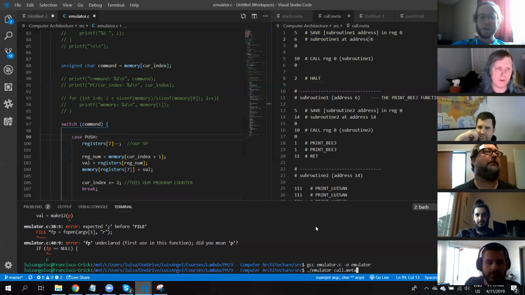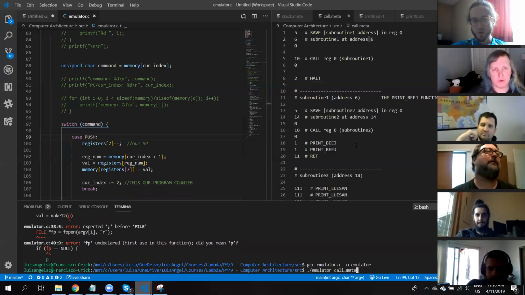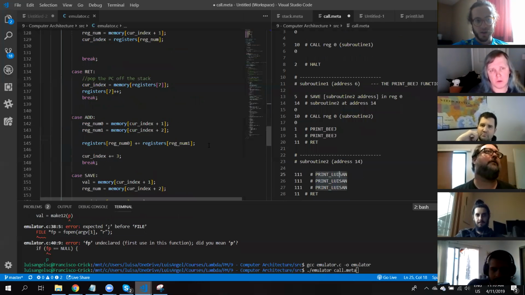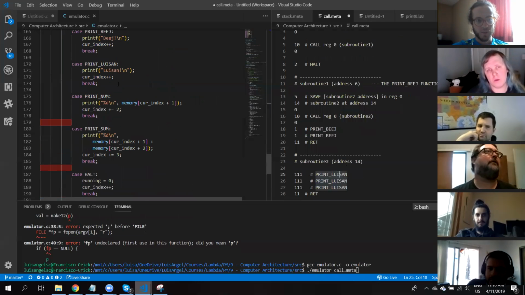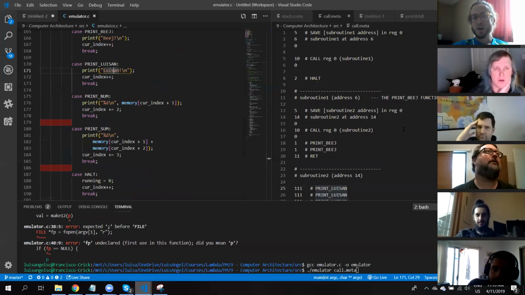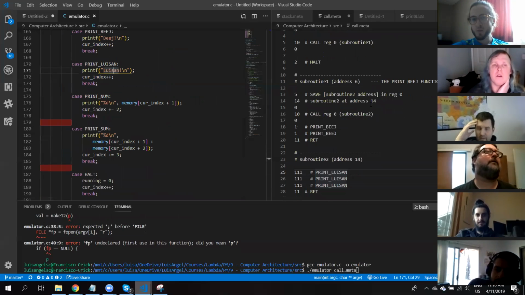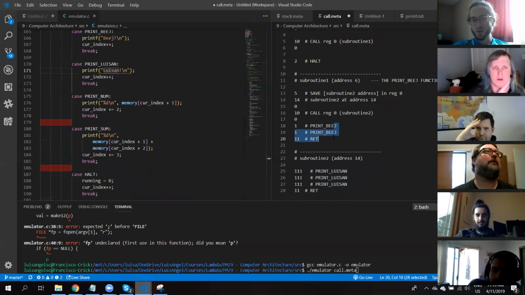All right, finally. Just before we run this, notice one thing. We're going to print Luisan. I also added myself here before the class started, so we're going to print Luisan instead of Beej. Notice that if this ran like a normal program, you'd expect Beej to run first and then Luisan. But let's see what happens.